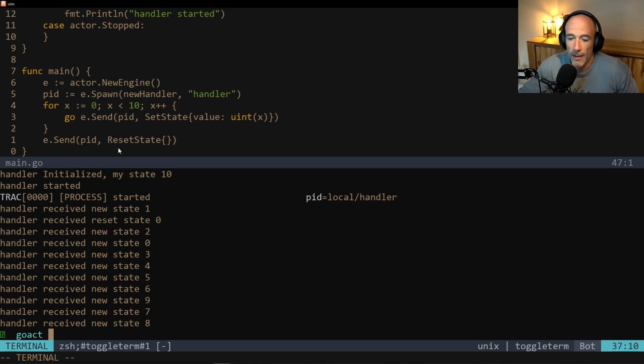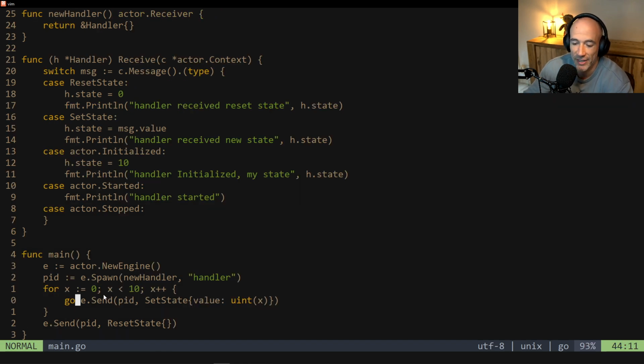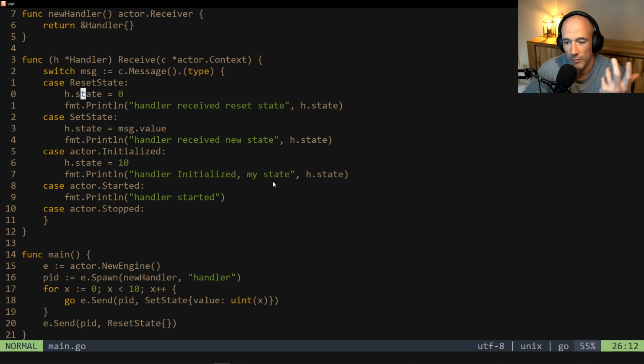Of course, if you do this, go send, these messages will not come in order. That's completely fine, but we have no race conditions. That's the important stuff. You can never have this synchronized, that's impossible. But it's safe. Each time you handle your set state or reset state, you're going to have your exact value. There are no concurrent reads or writes. That's the point to take away.